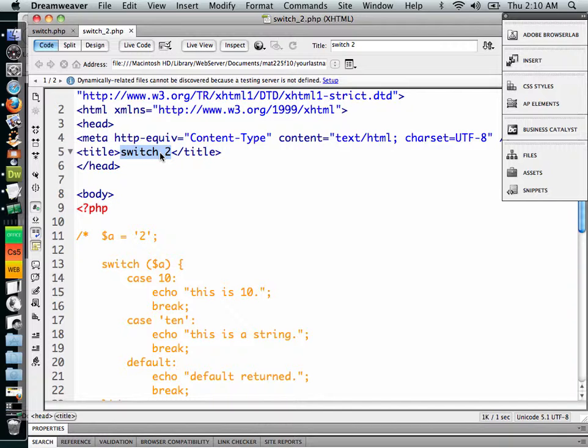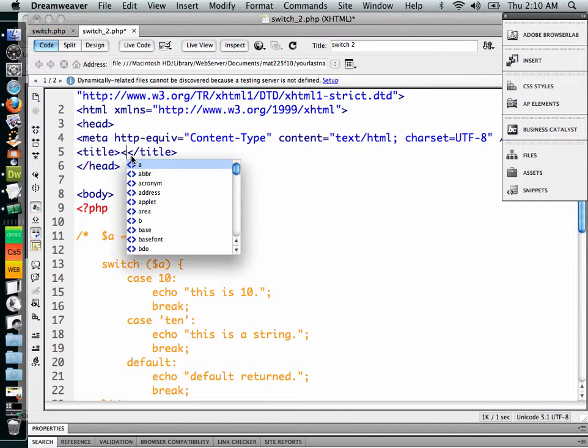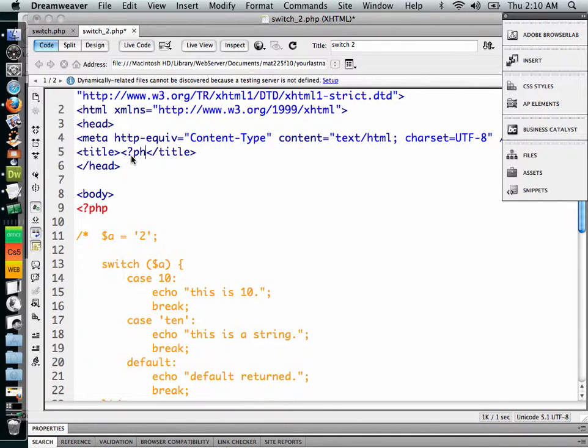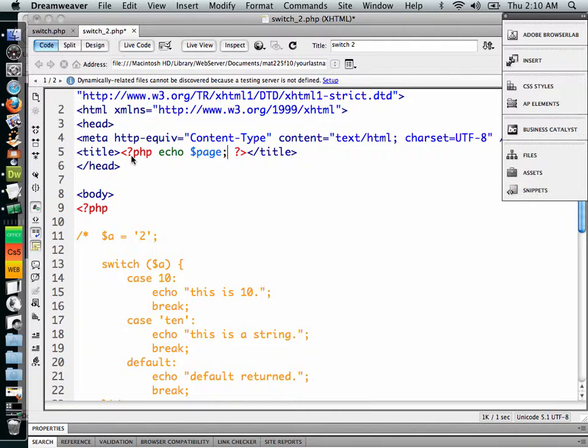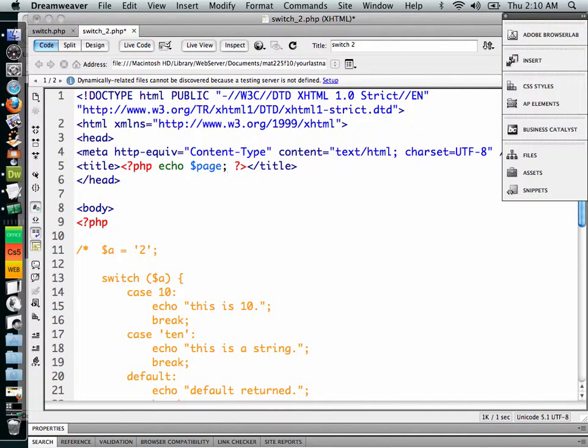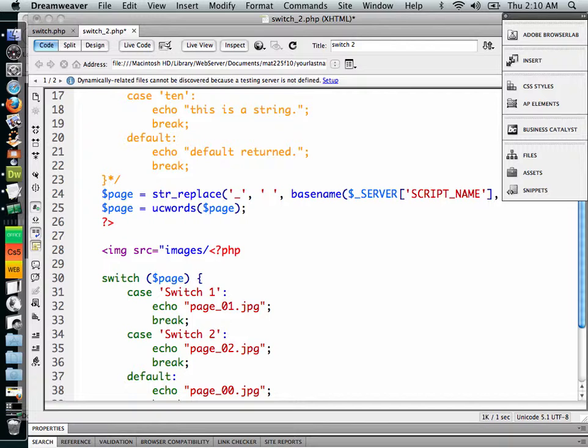But the problem is we can't just, here, watch what happens actually. We can't just declare it right here. We can't just say echo page. We can't do this because we haven't defined the page variable yet. You would have to define that up here somewhere, like up in this area, or up above the doc type or something. But what's really happening is we're not defining it until down here.